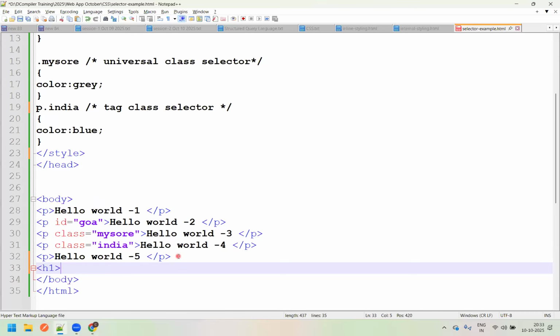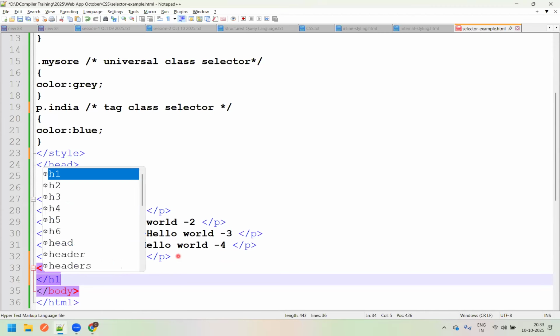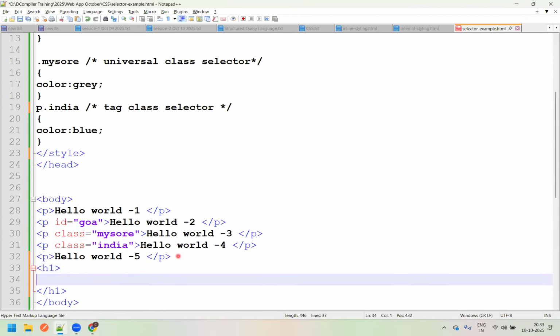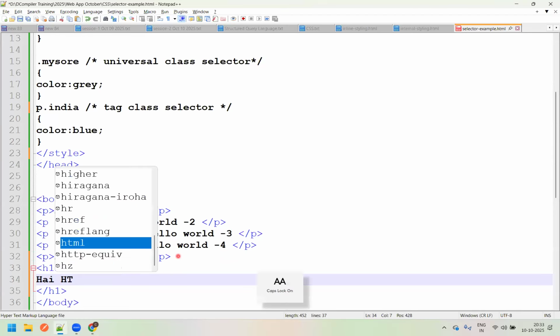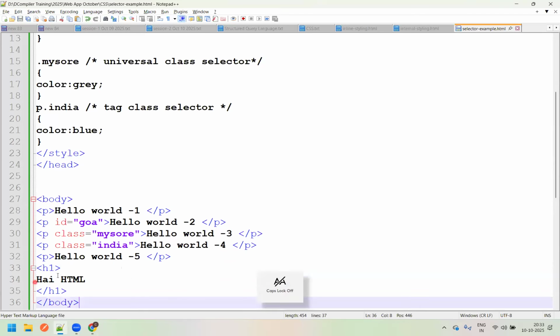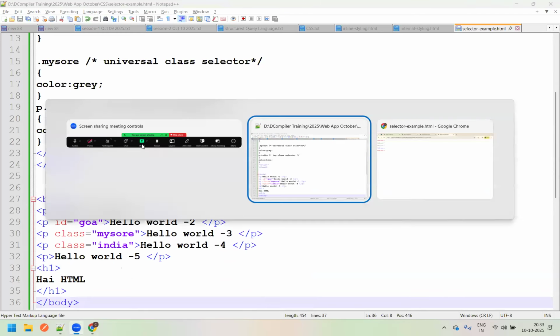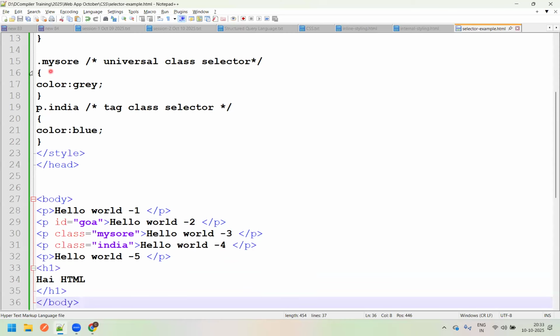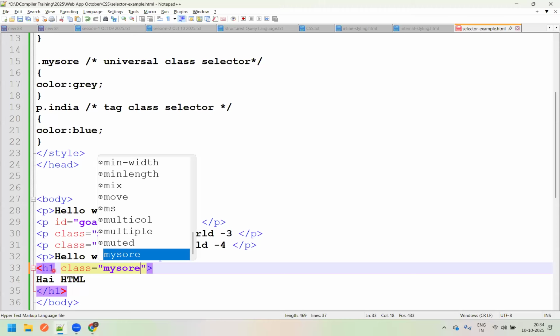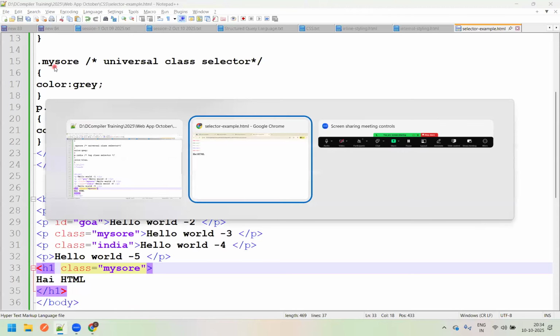For example, let's take an example of H1 tag open and your H1 tag closed. And then you will be specifying hi HTML. Okay, observe this H1 tag. So I want to apply Mysore. You can specify the class Mysore. Will it be applied? Yes, because this is universal. It can be applied to any tag. It is changed to gray.